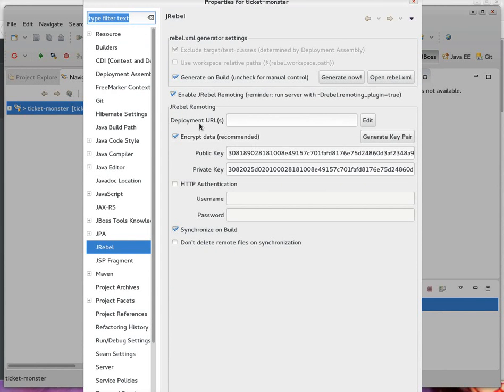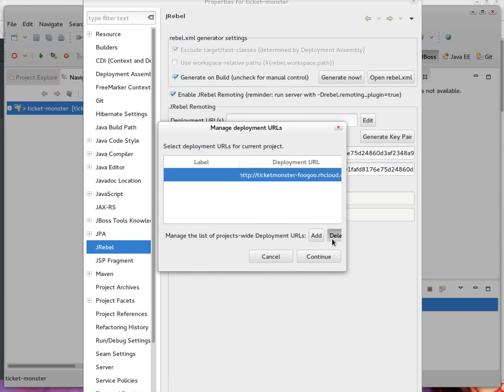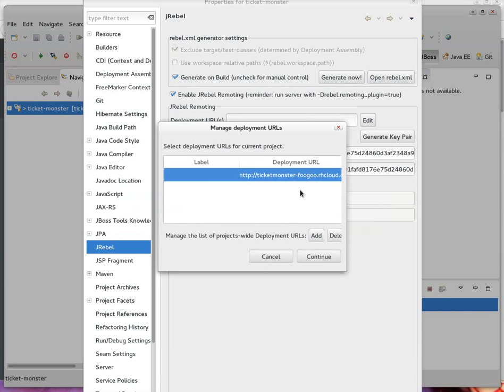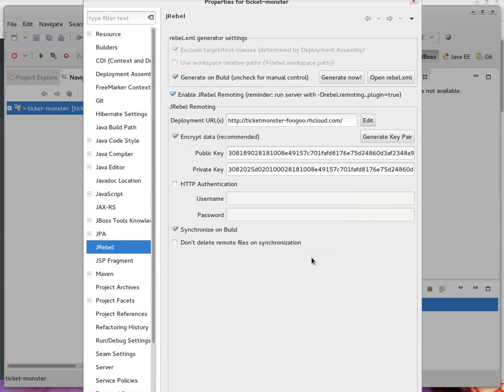There you find the deployments URL setting. You remove eventual prior deployment URLs. You paste your new one. Make sure it's selected when you hit continue. And we are done.